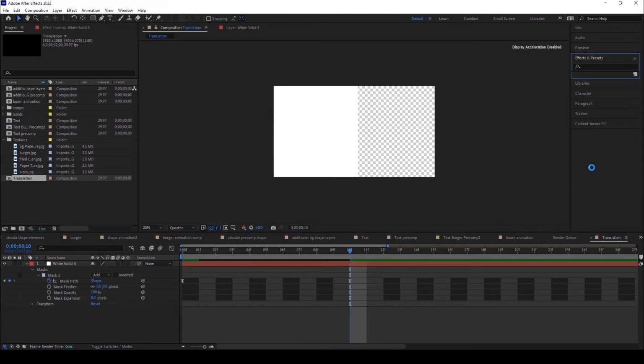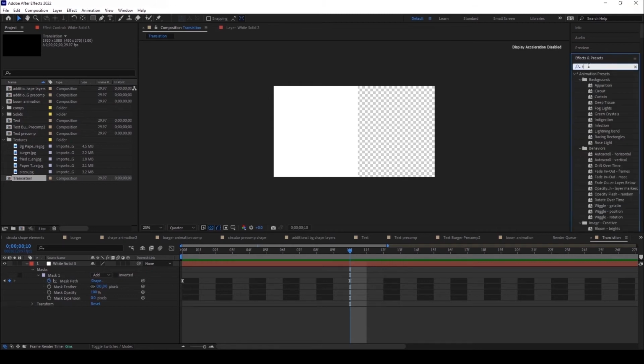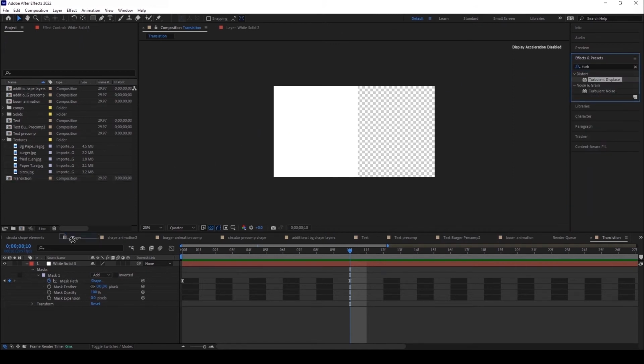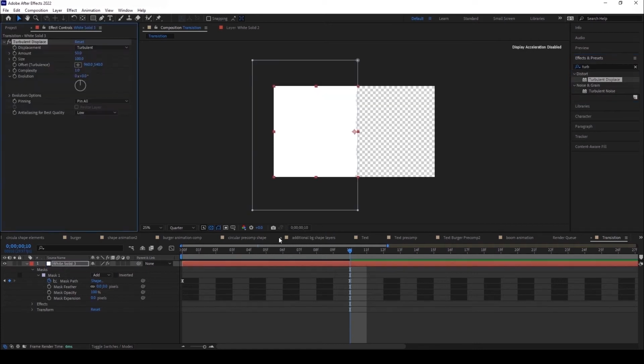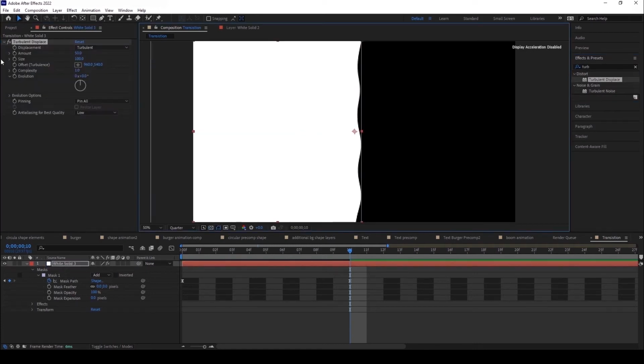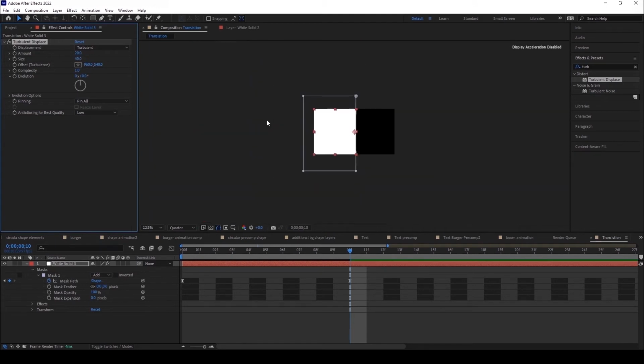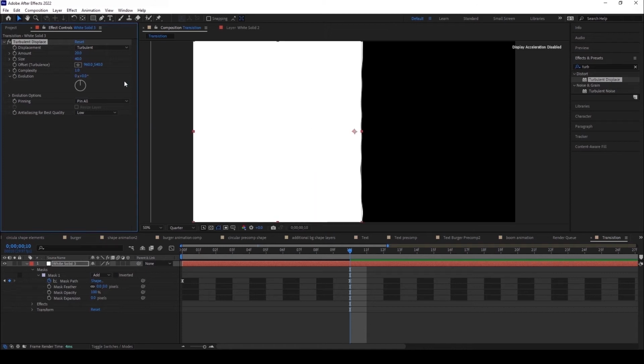Now go to the effects and presets, and I want to bring back the turbulent displace and drag it onto the white solid, turn on the transparent mode and decrease the amount to some 20 and size to around 40. Alright, I want this evolution to animate.